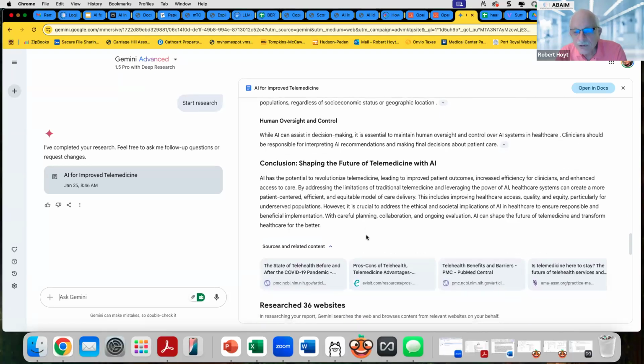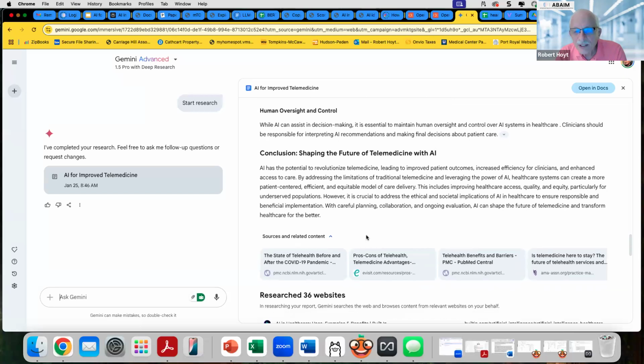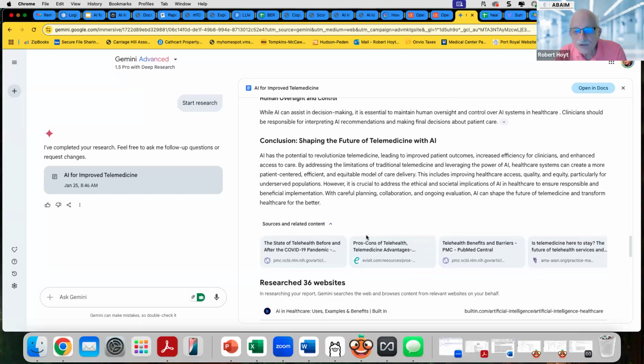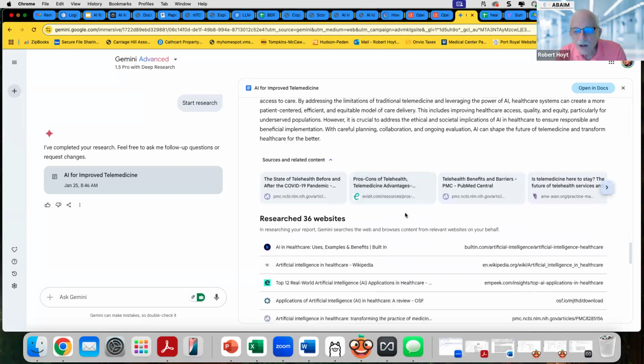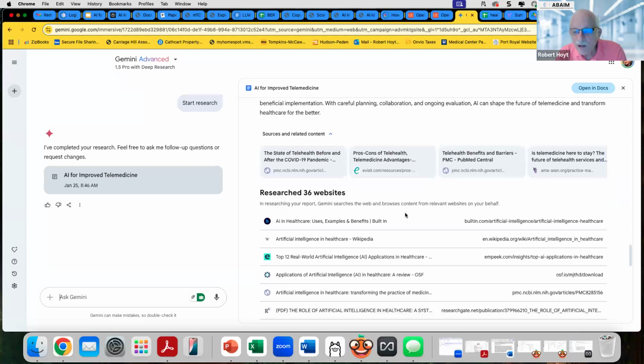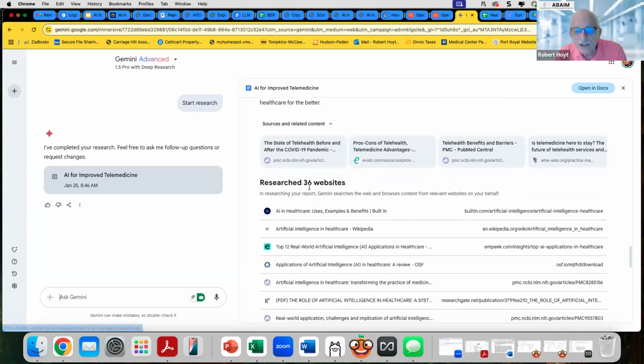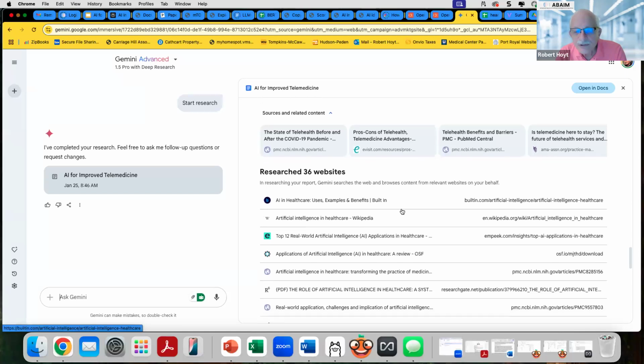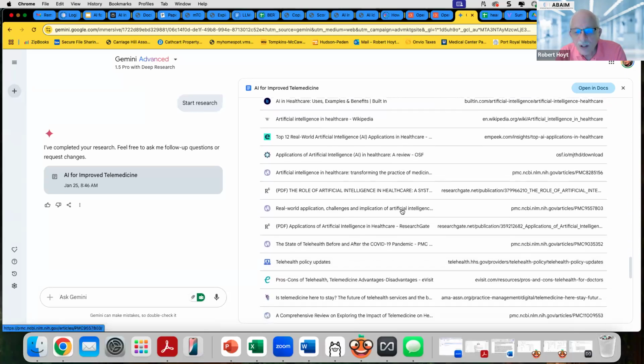But if it jumpstarts a workup you need to do, it saves you time. I don't see what's wrong with that. But the onus is on you to confirm the references, do your own research. So it researched 36 websites. You can go through each one of those.